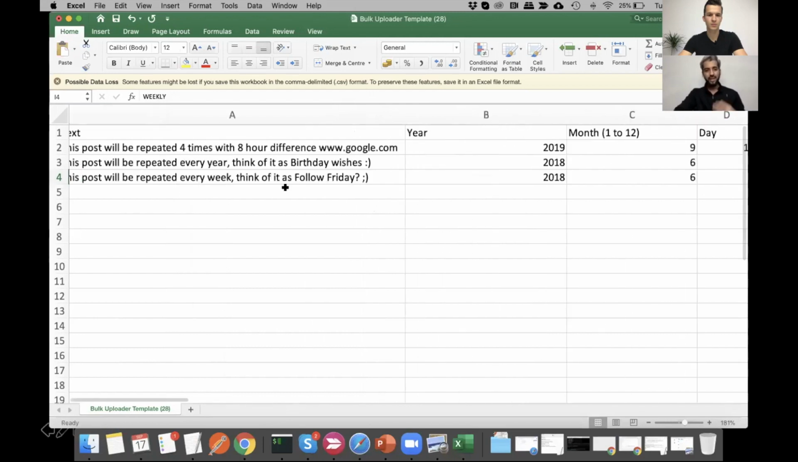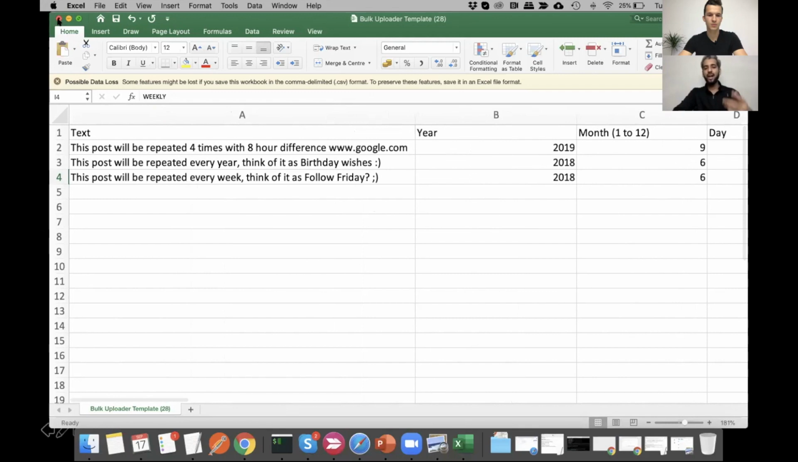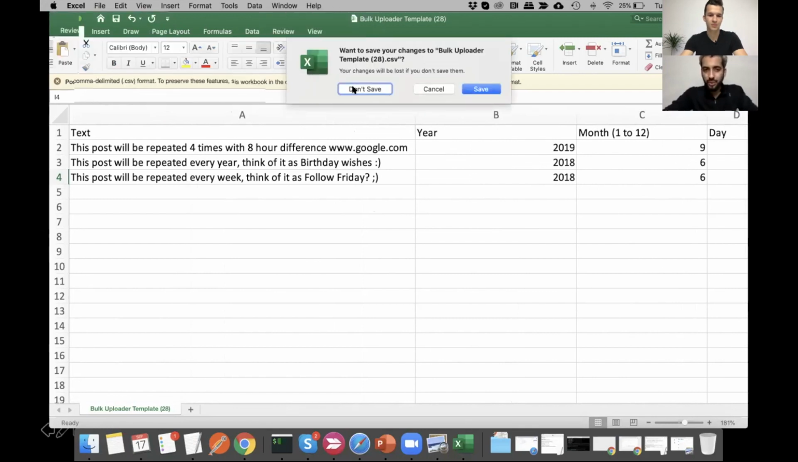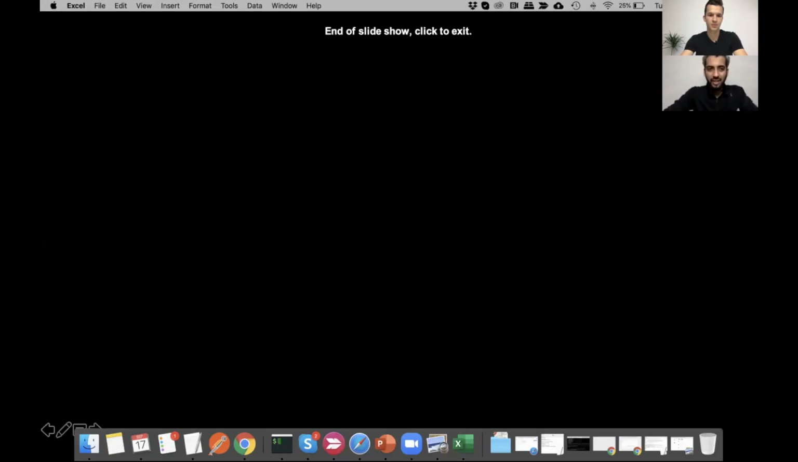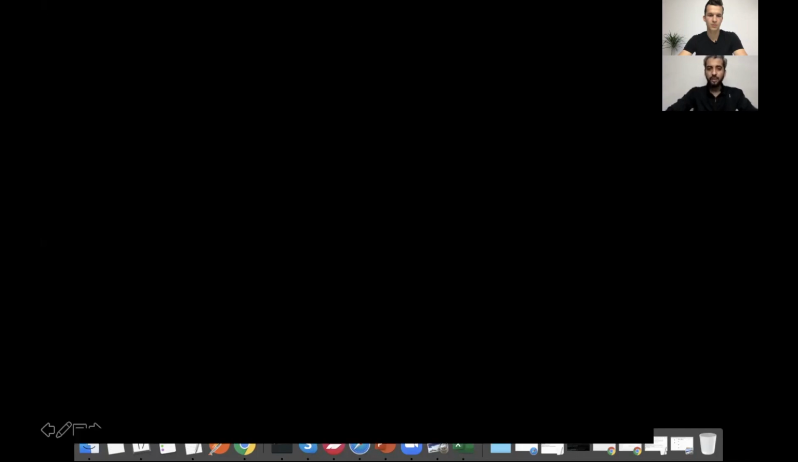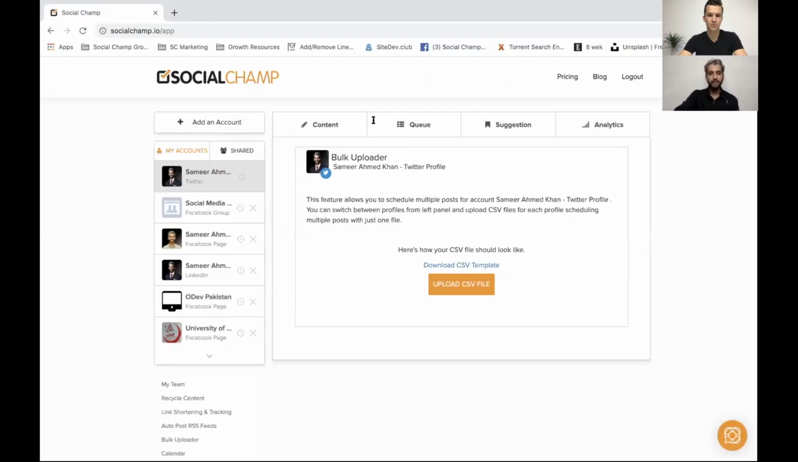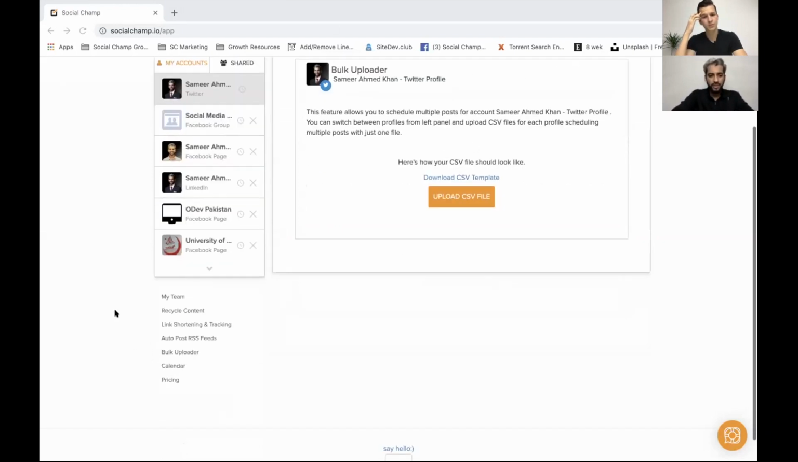upload. Now save it, again, bulk uploaded to SocialChamp, and you can actually see how you can bulk upload that stuff. Okay, so that is how bulk upload works. Awesome. So now you have an idea of how bulk upload works.